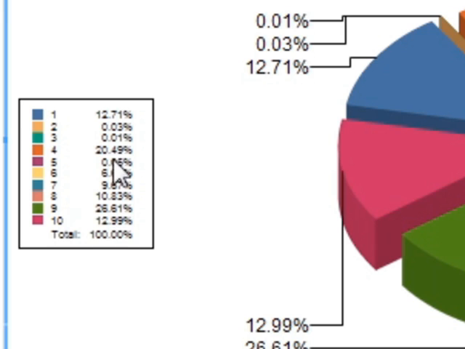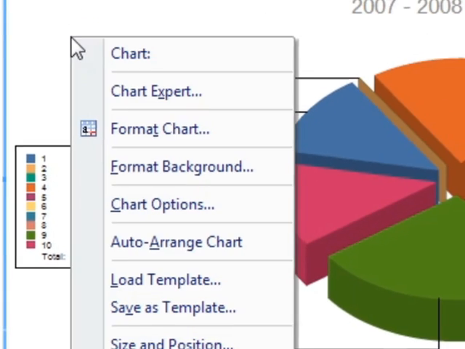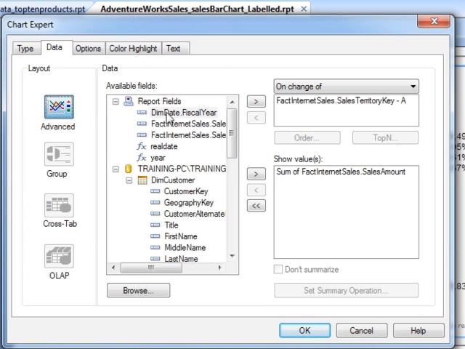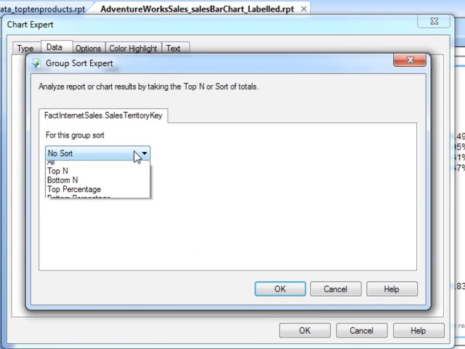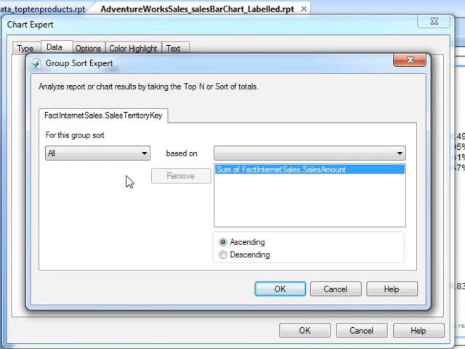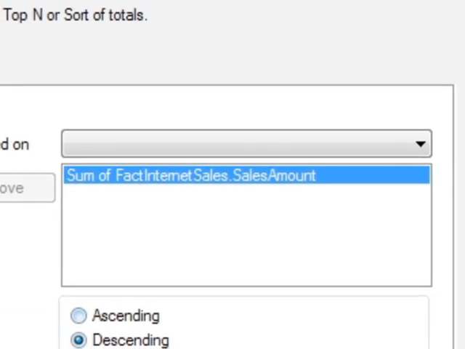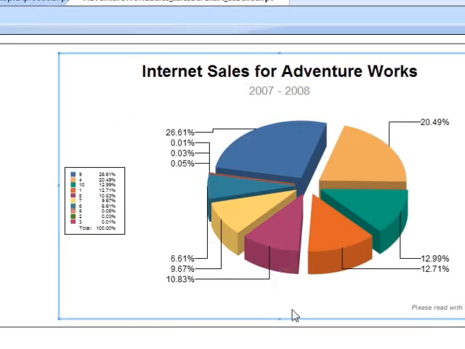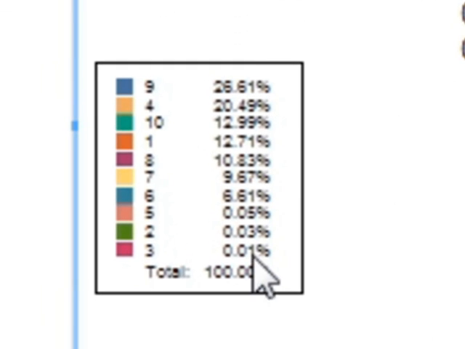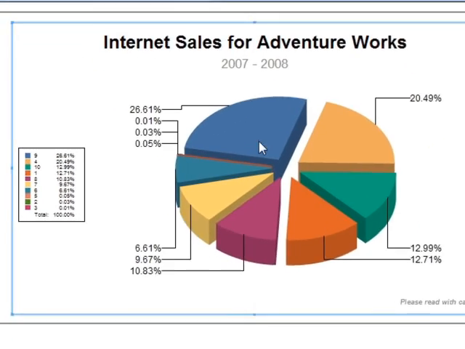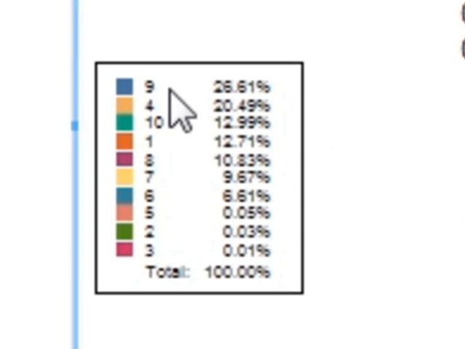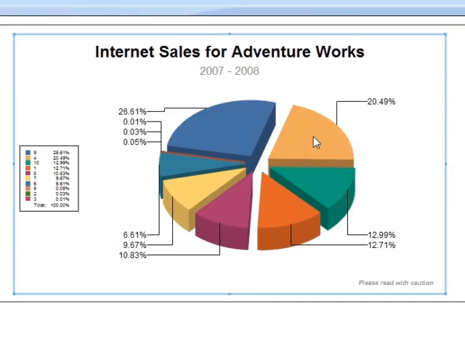If you want these to be in effectively size of slice, then we need to go back into the Chart Expert, on Data, Top N, and tell it to sort by all, so we're not filtering any of the data out, but by sales amount descending, so the biggest amount first. Okay, and now they are in slice of pie order rather than territory ID order. So the biggest slice, 26.61%, that big blue area there, is territory 9, followed not too far behind by territory 4.